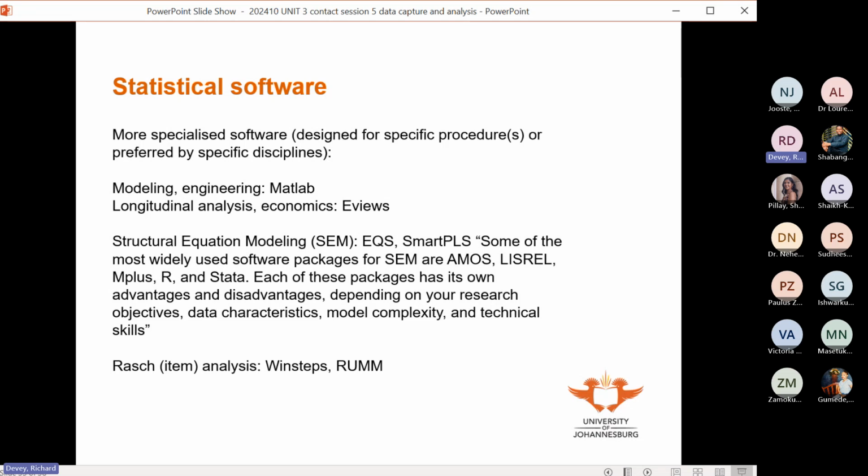series analysis. There's a procedure called structural equation modeling, for which there's a number of programs which you can use for that analysis. I use a program called EQS, and we also use a program called Smart PLS. And then there's other programs like AMOS, which is also used at UJ, LISREL, M+. You can also use R, and then also Stata. And then as the quote says, each of these packages has its own advantages and disadvantages depending on your research objectives, data characteristics, model complexity, and technical skills. So there's different reasons for using the different programs.